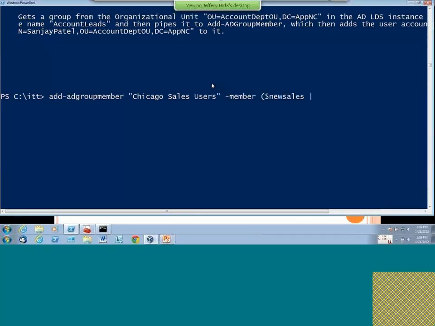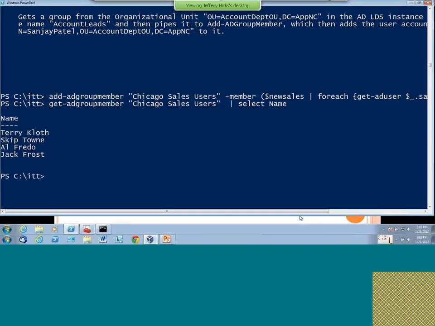So I'm going to use Add-ADGroupMember, Chicago sales users, and the members. For the members I'm going to add, I'm going to do a little nested pipeline expression here, where we take that $newSales object, which remember has the information for those 2 users, pipe them to ForEach, and get the Active Directory user account for each of those, because that's where the distinguished name is. And they should have just now been added to that group. So let's get the group member again. Chicago sales users. All right, and there we go. So now you can see I've added Terry and Skip.